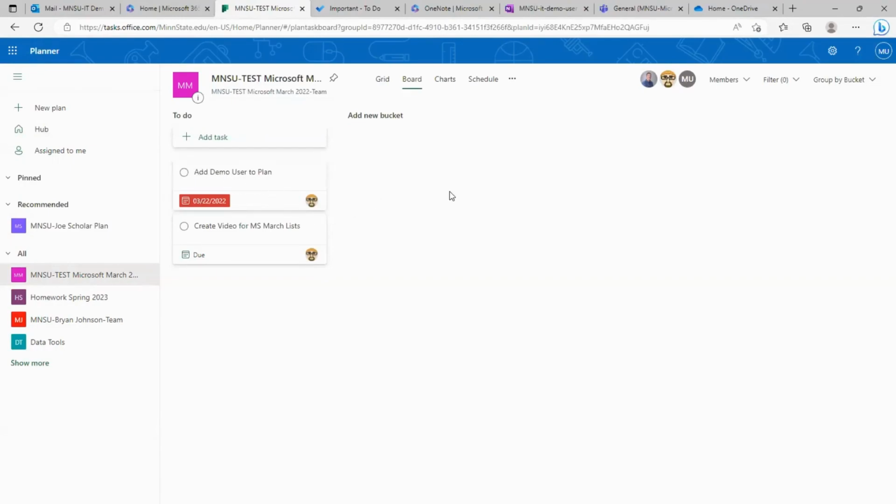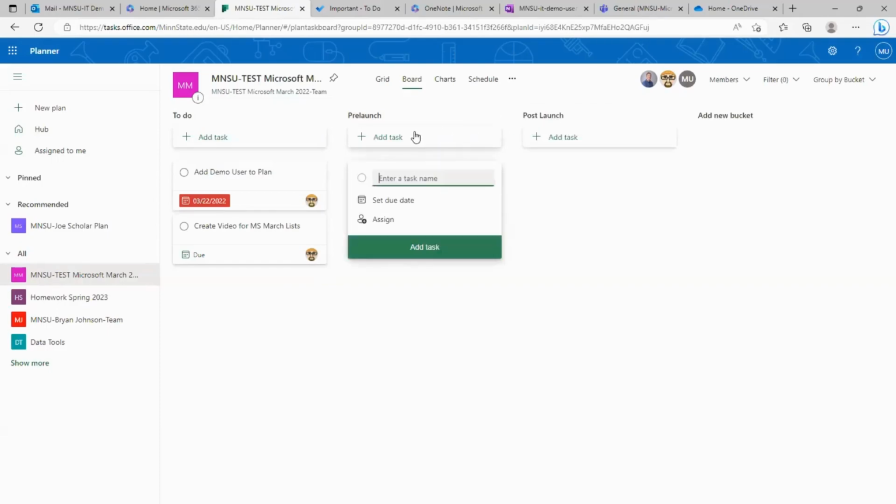So this is a really cool place. Like I said, if you're working with a team, you can add tasks for individuals or for topics. One example I like to give is let's say you're launching a website. I might do a bucket for pre-launch tasks, and I might have one for post-launch tasks. And now I can create a task for this, which is load all content. And I can assign that to people.